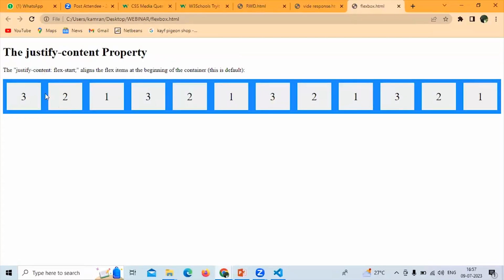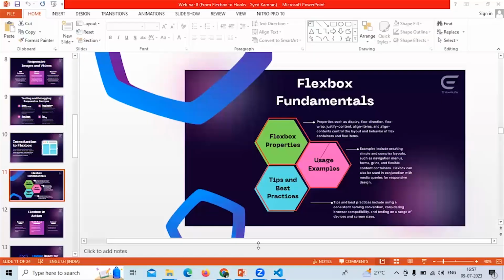Like instead of 1 to 3, you're getting 3 to 1 and 3 to 1. All these items are in reverse order now. Okay, that is how your flex properties work. You'll have some different flex properties, that is flex direction, flex wrap, align items, and align content, along with justify content and center, position, middle, and so on. Okay, so these are the properties we'll be seeing in Flexbox.